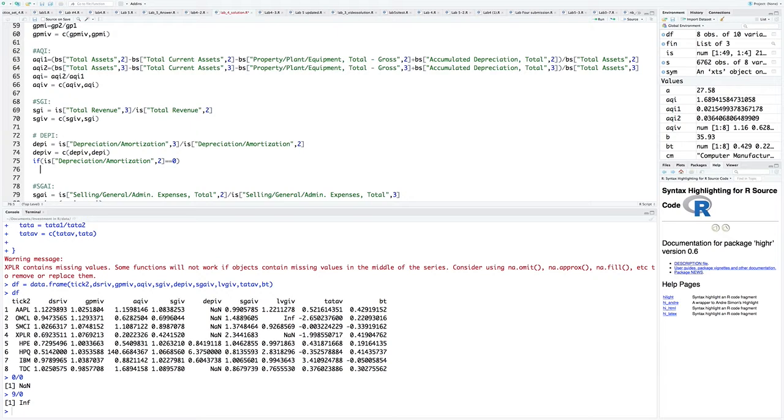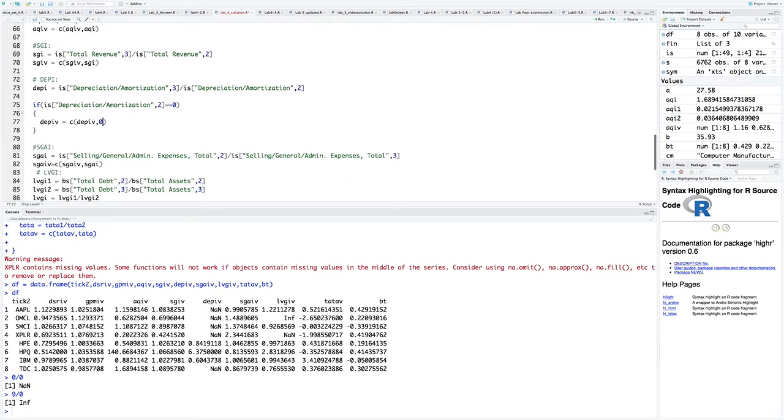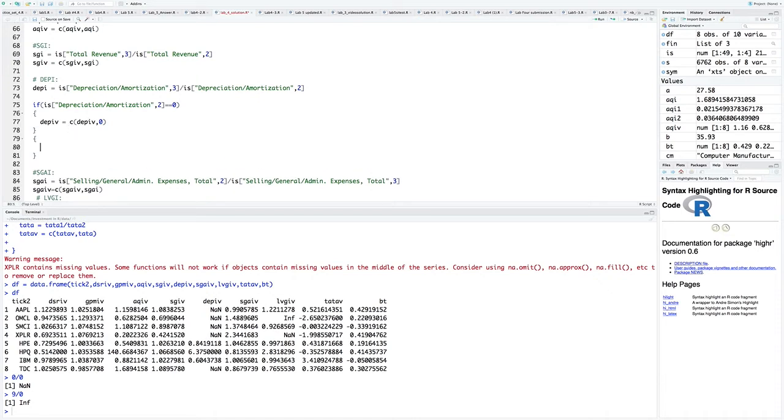In this case, if that is 0, then I'm going to simply append a 0 value. If it's not, then I'll go ahead and have my original equation. All right, very straightforward. So that's DEPI.